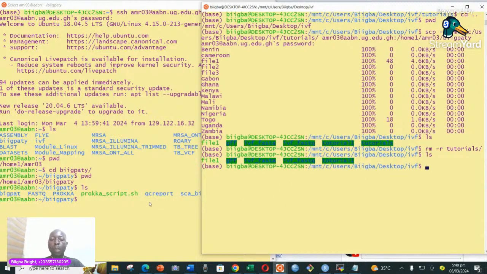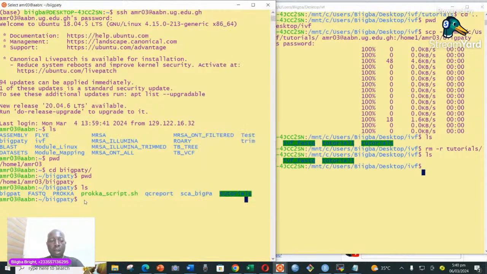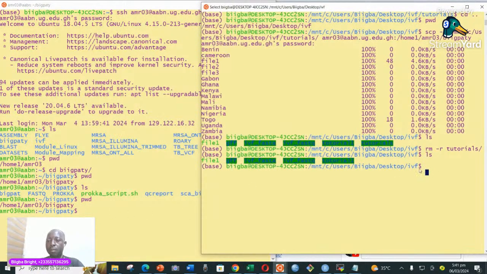So now I'm going to copy it from my server, the remote server. Let's assume that I have done whatever I wanted to do with that file. I want it back on my computer. So I will come to my local computer here and do pwd. Then I have this copied. Then I'm going to come here. I'm copying it to where? To this particular directory called IVF. So I also come here and do pwd.